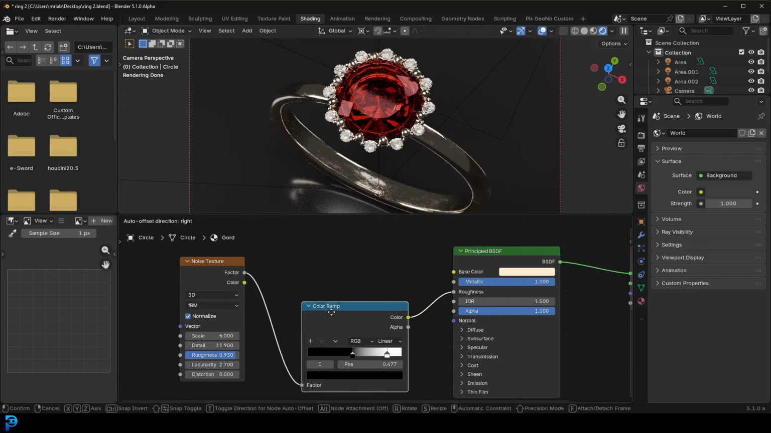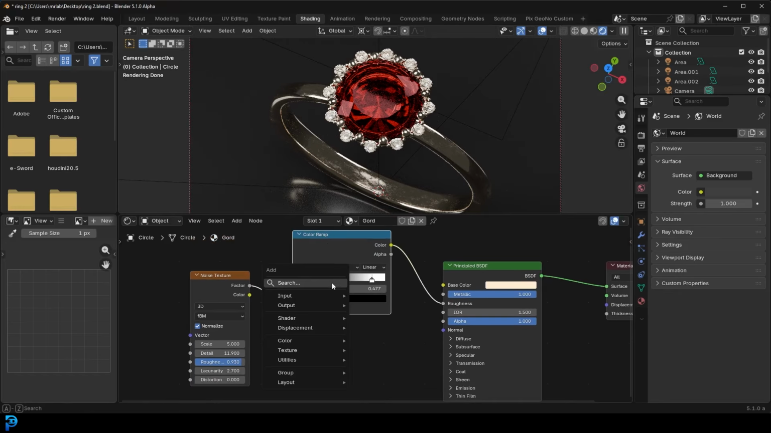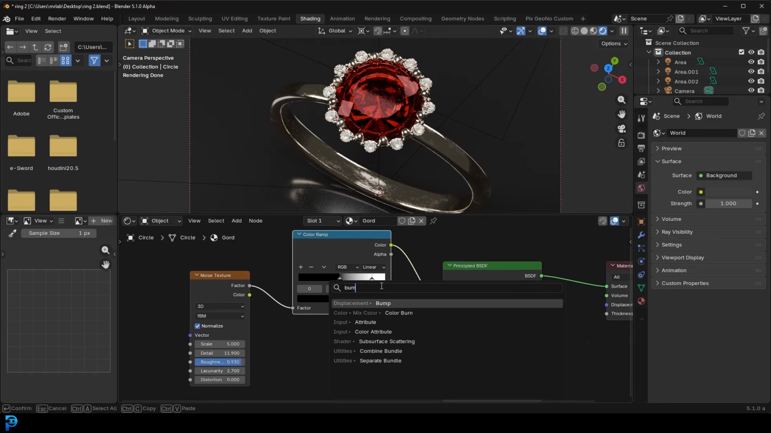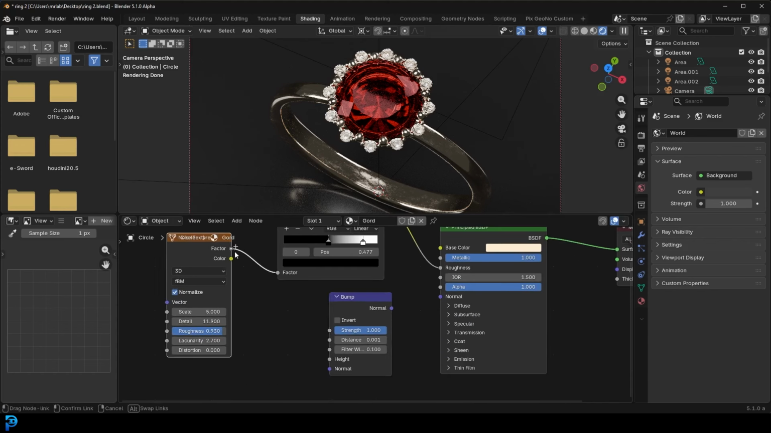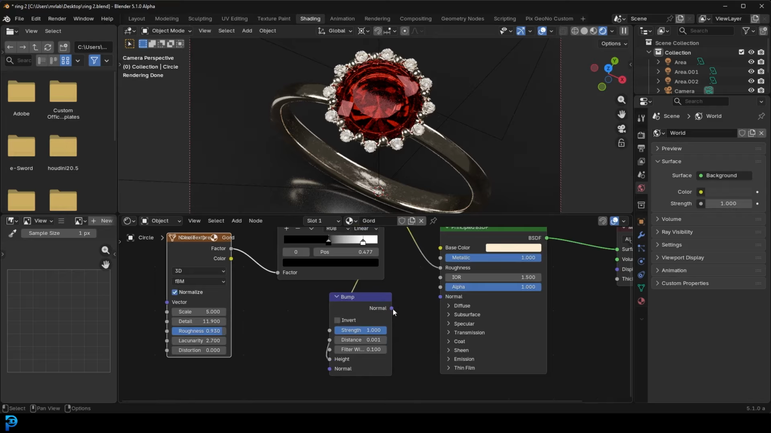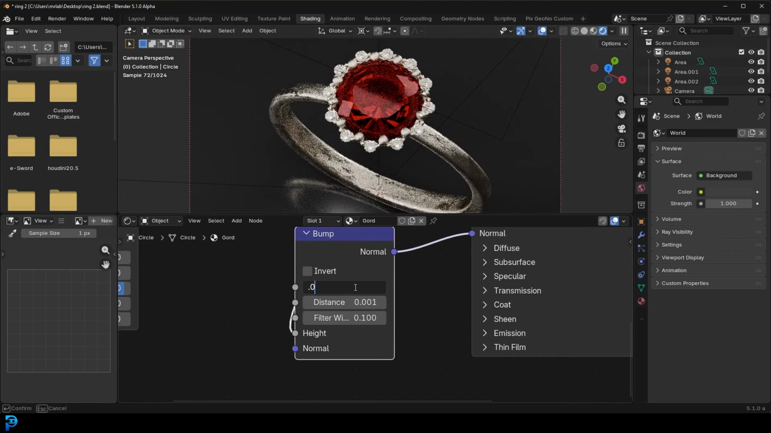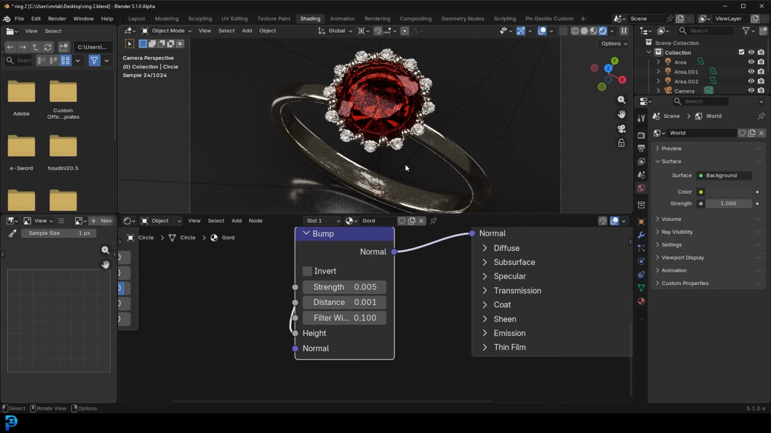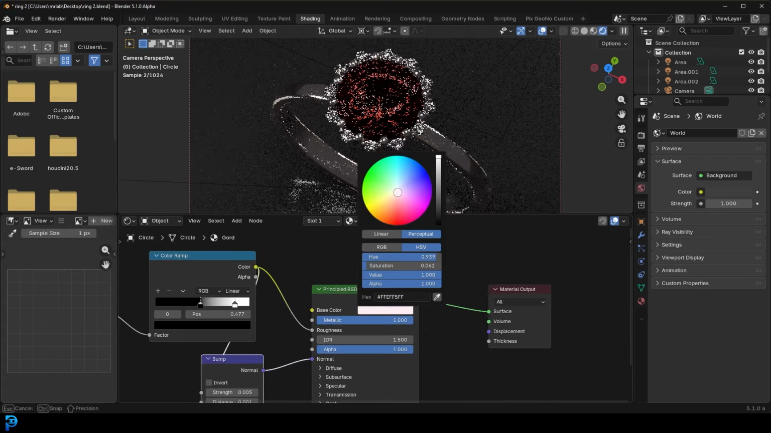And then we're going to go Shift A, search and get a bump displacement. And let's take the color output from the ramp, place it into the height, and then plug this into the normal. And then be very sure to make the strength 0.005, just barely registering. And then we can also take this guy over here, make it a little bit lighter.